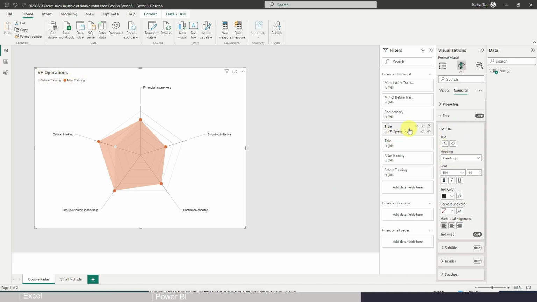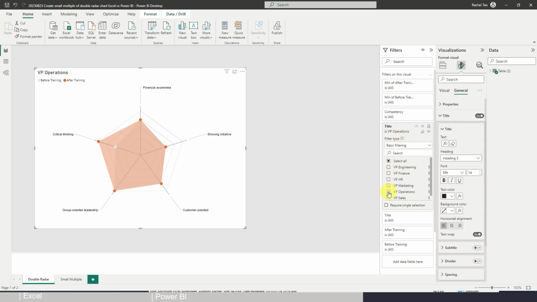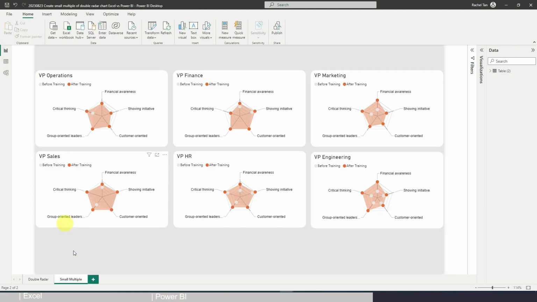And then later on, when you need to change it to something else, you can just unclick this title and then it will be the other title that you choose. So it will be so much faster. Okay, so now actually from this point on, in Power BI it's so much easier than doing it in Excel. So for this chart, I do prefer the Power BI way much better.